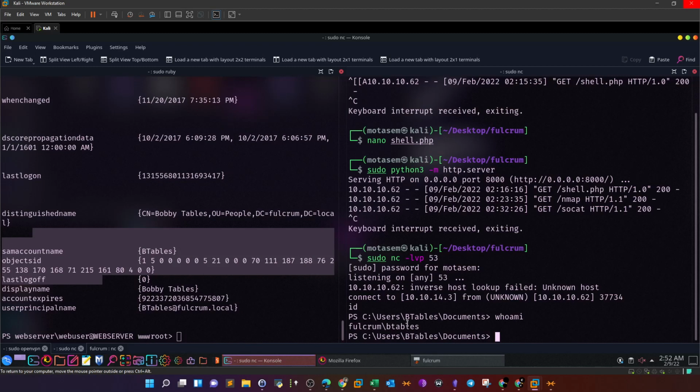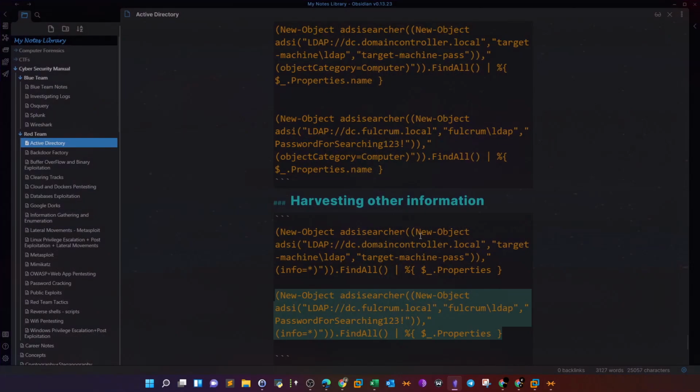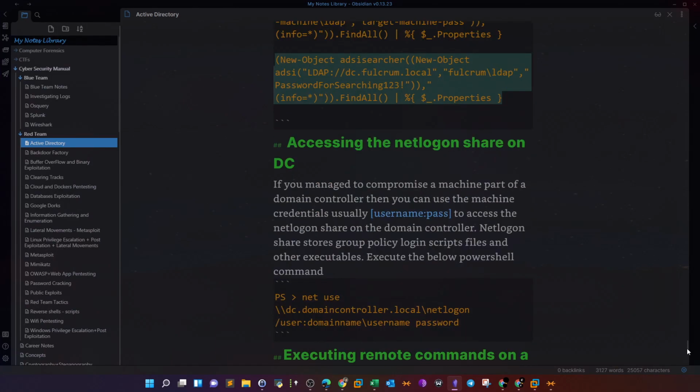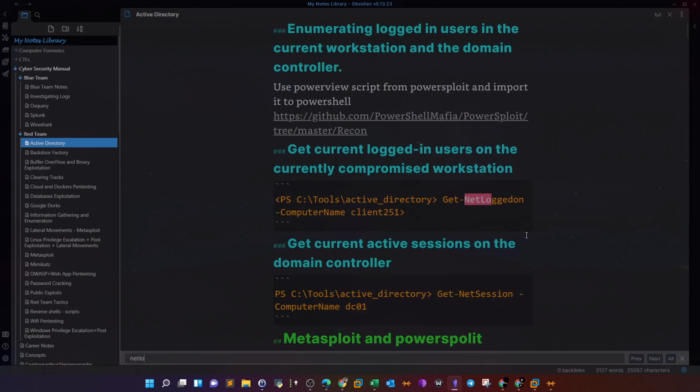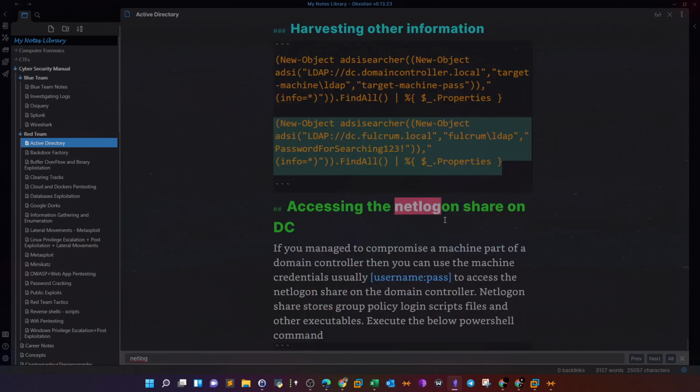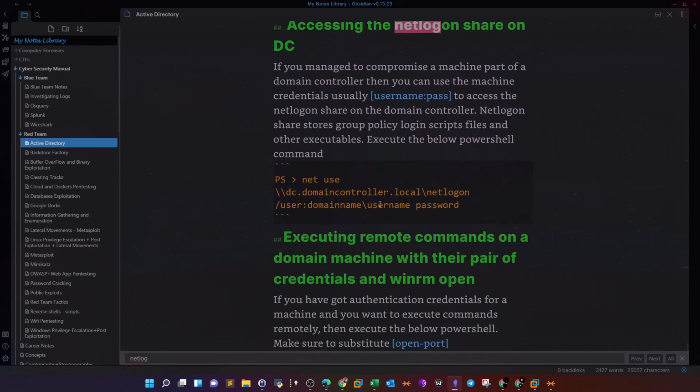We're gonna need to use also, I'm gonna call it partial pivoting, right? So in this case, I'm gonna see where I can find the correct command because I cannot memorize commands. Let me search for netlogon. Accessing netlogon share on Windows DC. I need the command net use, specify the domain controller, netlogon, user name and password.